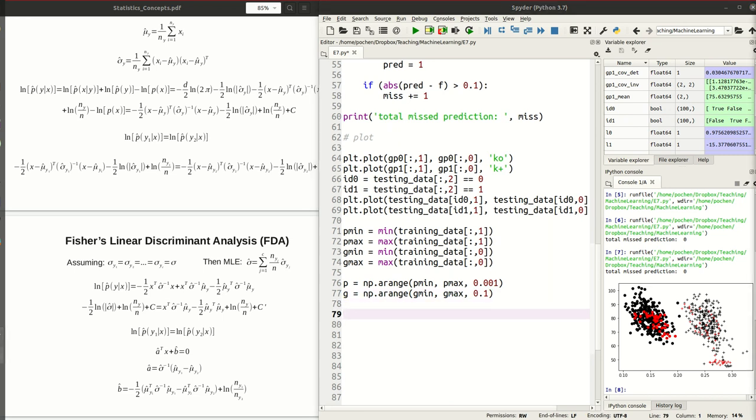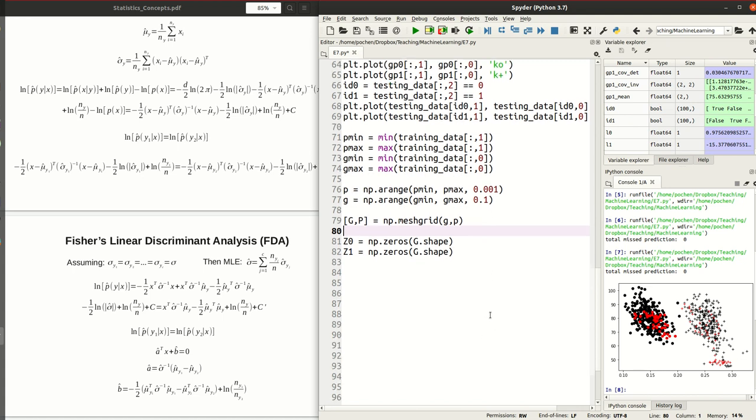And at this point, we can actually construct the two-dimensional mesh. If you have used MATLAB before, this function call is remarkably similar. It's exactly the same function name actually. It's called meshgrid. This meshgrid function of NumPy takes the two one-dimensional axes and constructs a two-dimensional mesh from them. So capital G and capital P are going to be a two-dimensional mesh. And then we're going to use Z0 and Z1 to represent the logged posterior for the two two-dimensional Gaussian distributions.